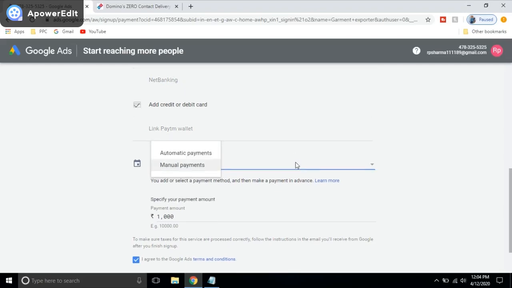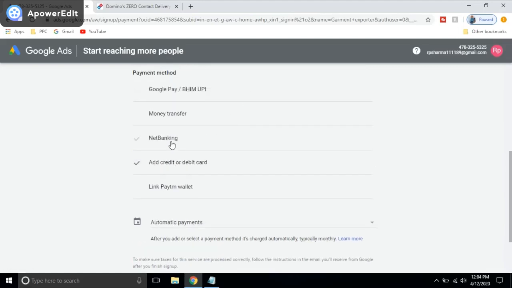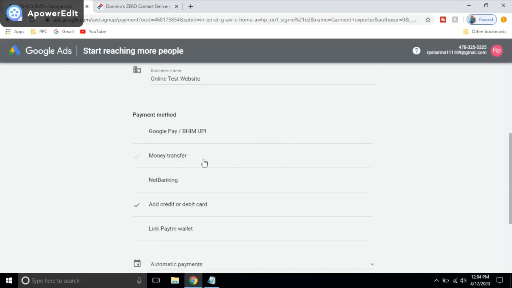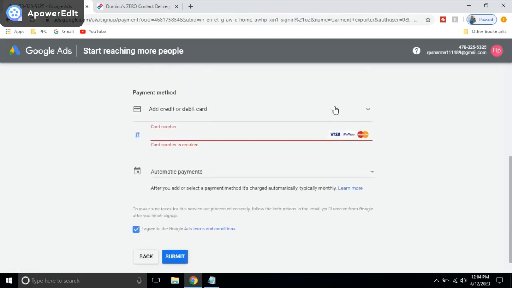But in automatic payment, you can select your credit card number or other payment methods like net banking, Paytm or Google Pay, and it will deduct your amount after one month or on the date of your billing cycle. So you can enter your whole details here and then submit. Your account would be created and then you can proceed with your campaign.